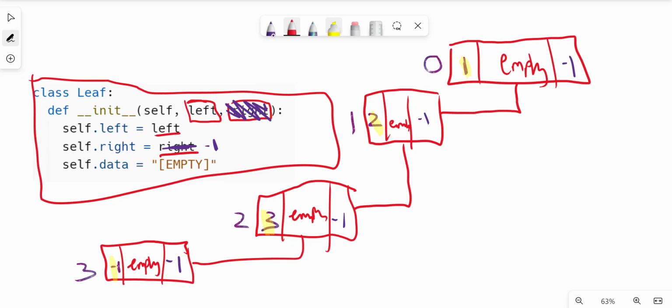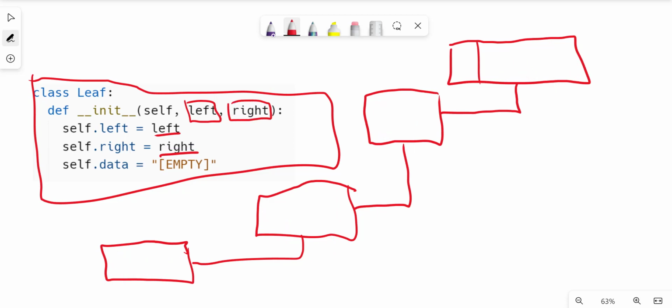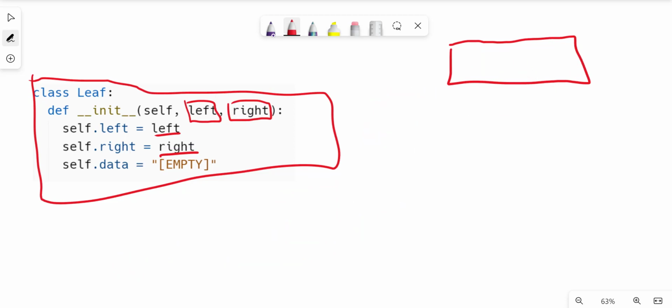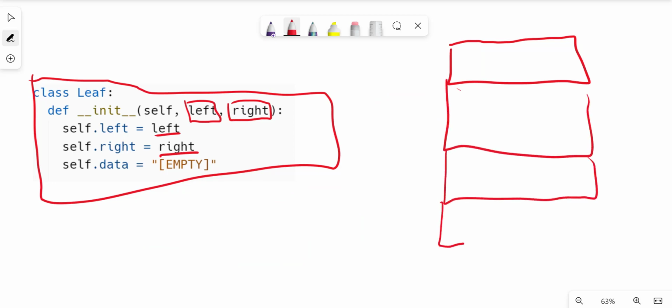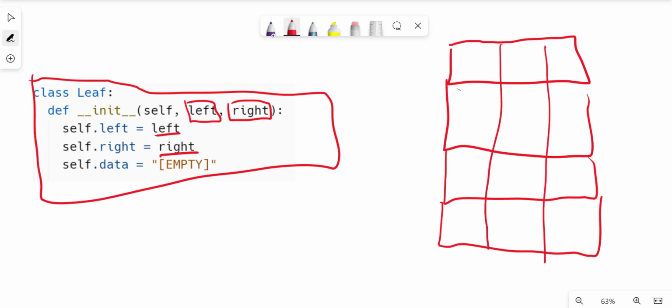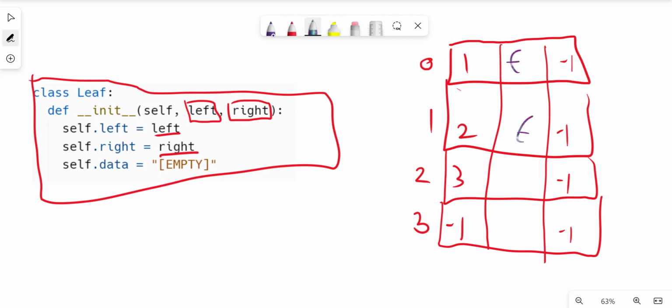So what does that look like from the actual data structure itself? Well, what we're going to be creating is a list of binary tree. So it'll look like this, where all the right nodes will point to -1 when it's empty. And obviously, as I said before, these point to the next one. So this is 0, 1, 2, 3. And inside of here will be E for empty.